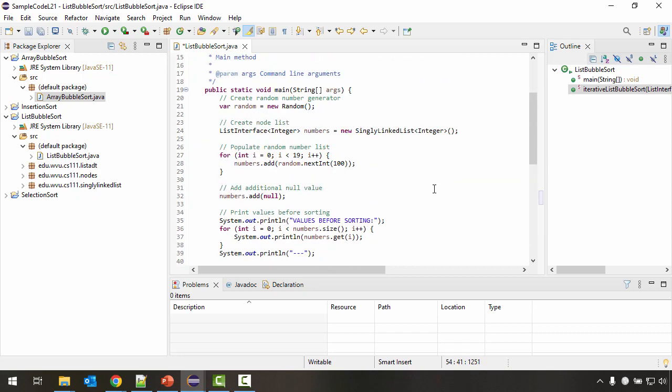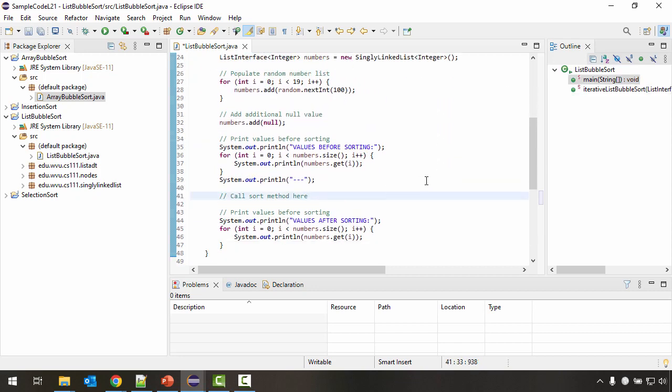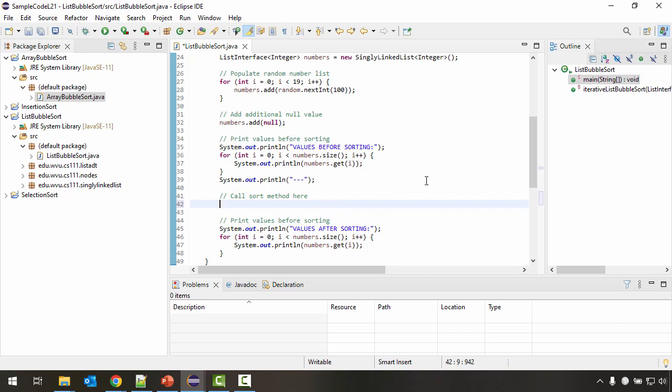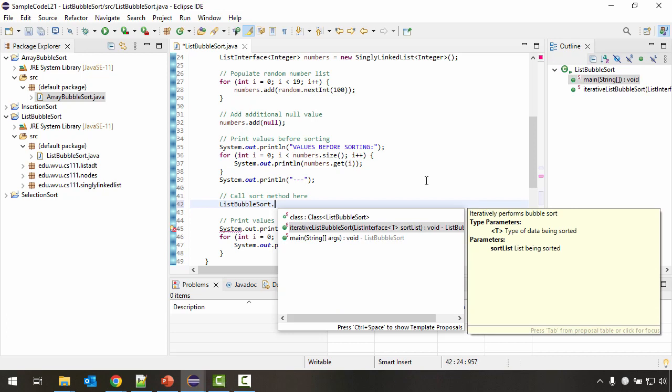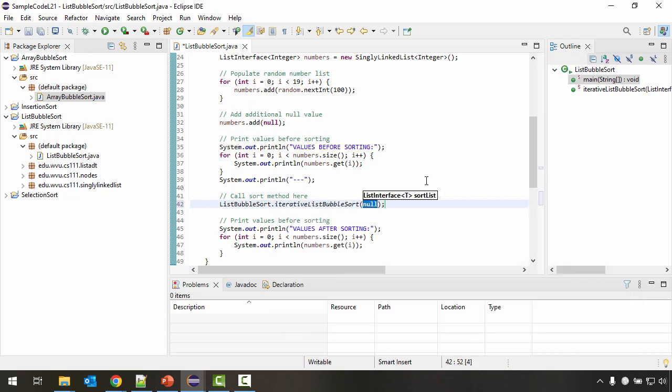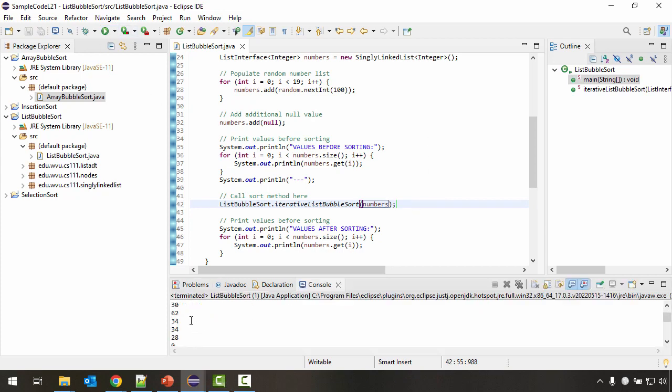And then we'll call that method from up in our main. Since this is a static method, I'm going to use the name of my class here, ListBubbleSort dot, and then we'll call the iterative list bubble sort. I'm going to pass it my list that I'm calling numbers. And then we can run this code. You can see the values I had before things were sorted, and then afterwards with the null first because I used the nulls first comparator.